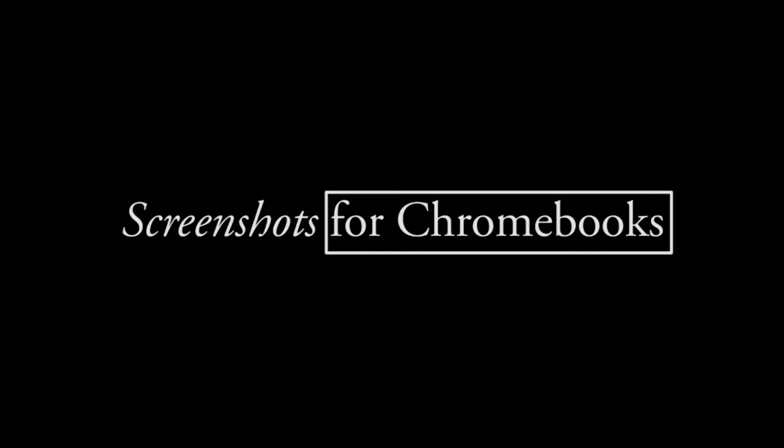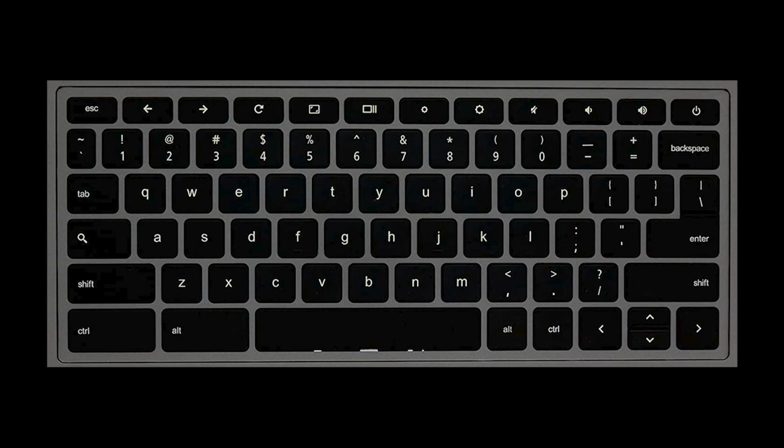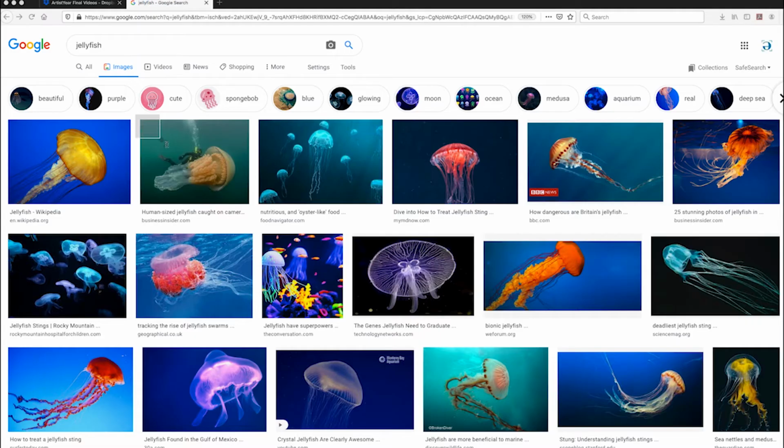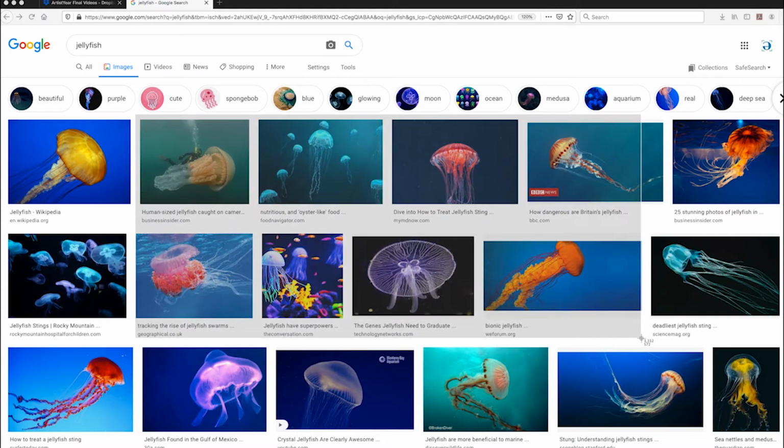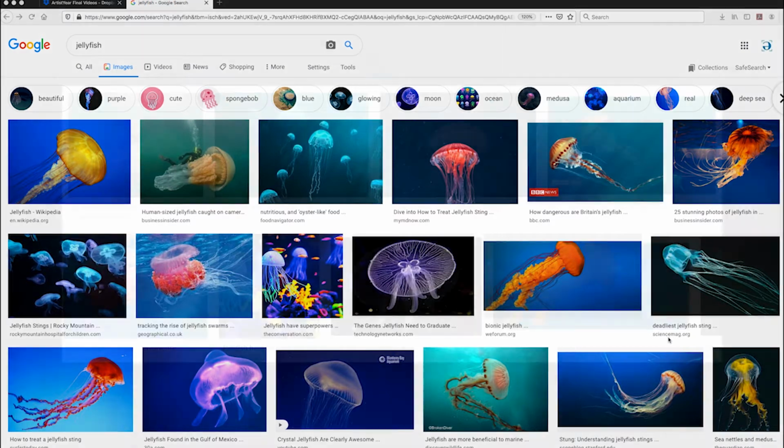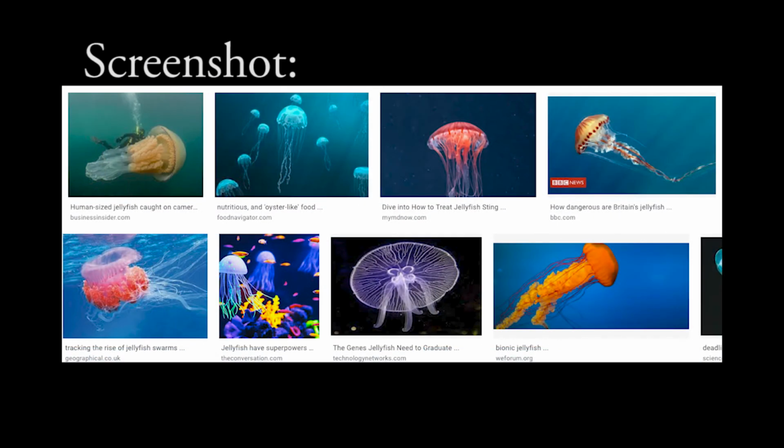So on Chromebooks, you will use your keyboard shortcut and hit Control, Shift, and the Show All Windows key. This will allow you to decide exactly what you would like to take a screenshot of by dragging the box to cover whatever area you would like to save forevermore.